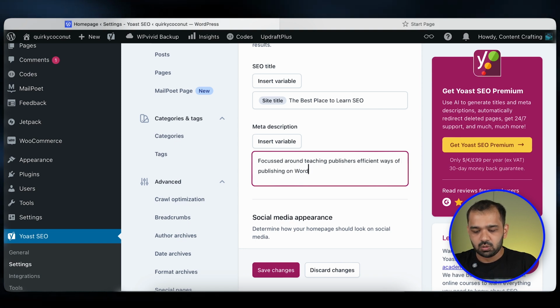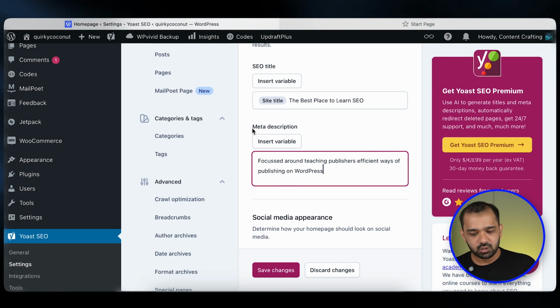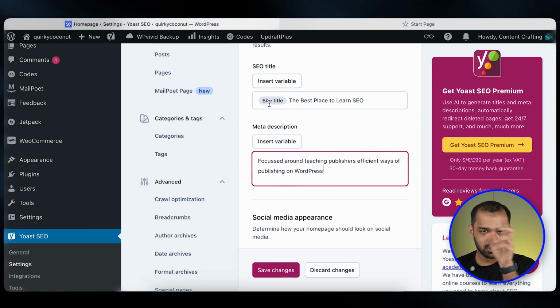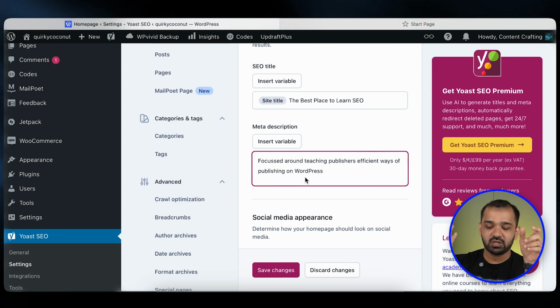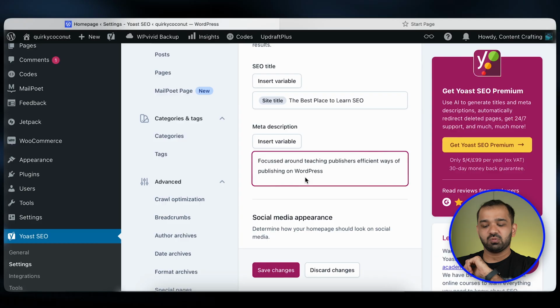publishing on WordPress. With this put here, the next time someone searches for Quirky Coconut, they would be able to see Quirky Coconut, the best place to learn SEO, in the title, and in the meta description, this text, which is focused around teaching publishers efficient ways of publishing on WordPress. This is very essential. A lot of websites tend to miss out on this. So once this is optimized, that's not a problem.